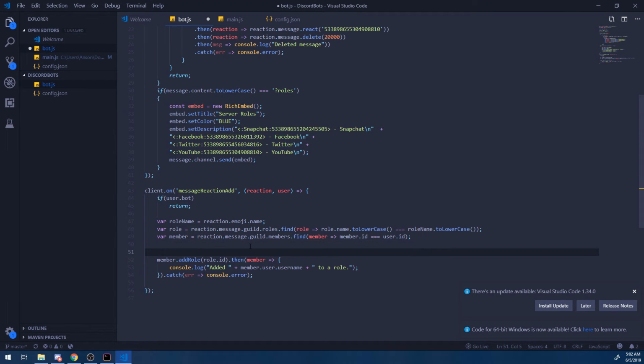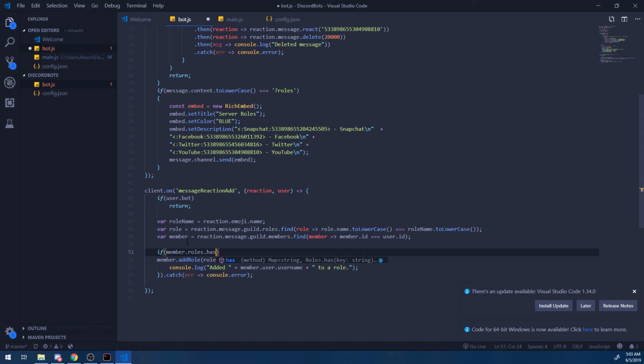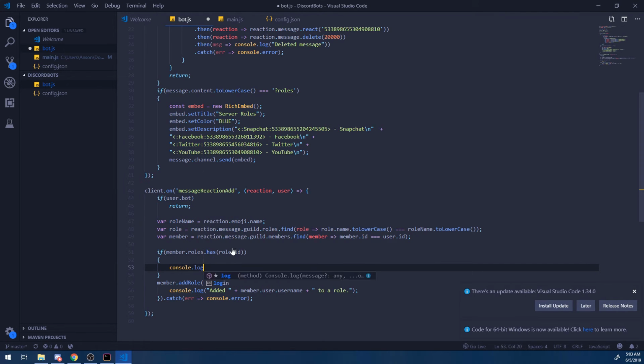What we're going to do is, every single time in this event, we're going to check if the user has the role. If they have the role, then we're going to remove them from the role. If they don't have the role, then we're going to add them to the role. So what I'm going to do is say if member.roles, and we're going to say dot, I think we're going to use has, yeah. So it takes in a string, but we're going to pass in the ID of the role we want to check. So we're going to do role.id. So if they do, for now let's just say user has role.